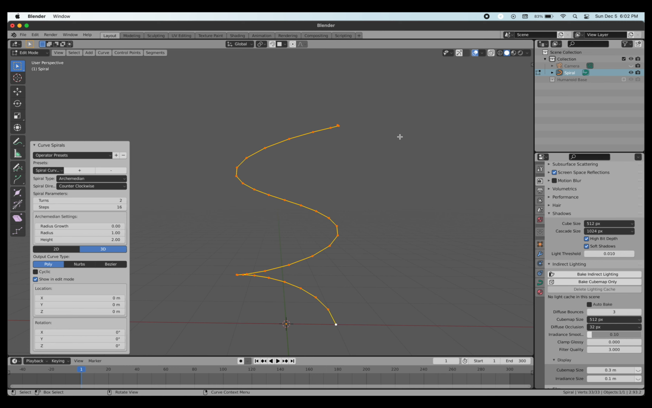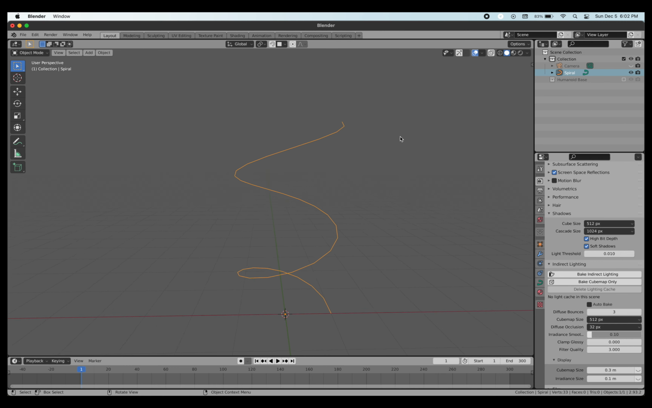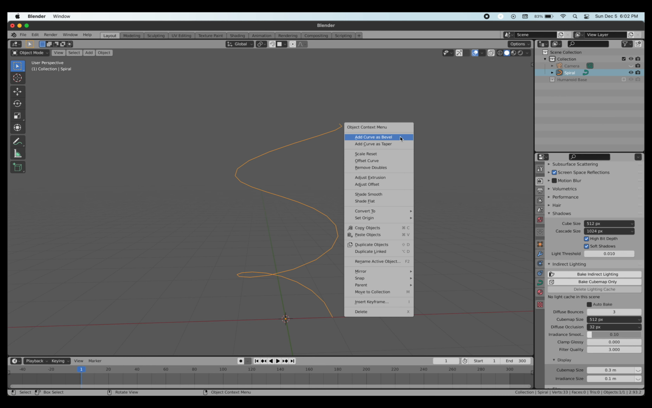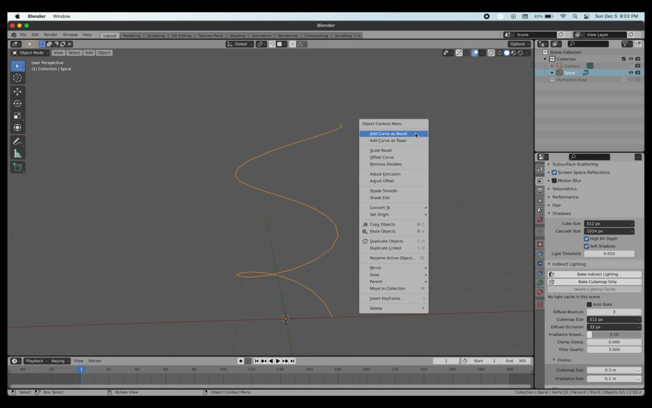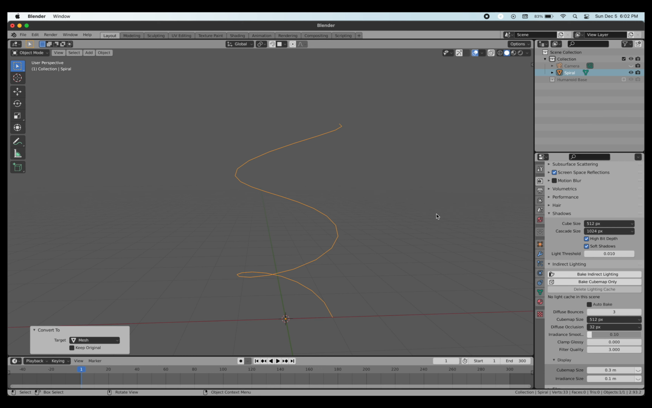So this is what we're starting with, and you can push tab, and now you've got your curve here. I don't want the curve, I want it to be a mesh, so I'm going to right click, and I'm going to go to convert to mesh. Now we got a mesh.